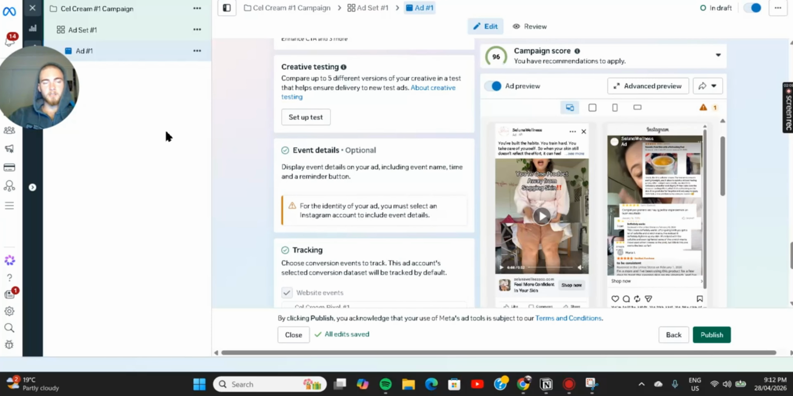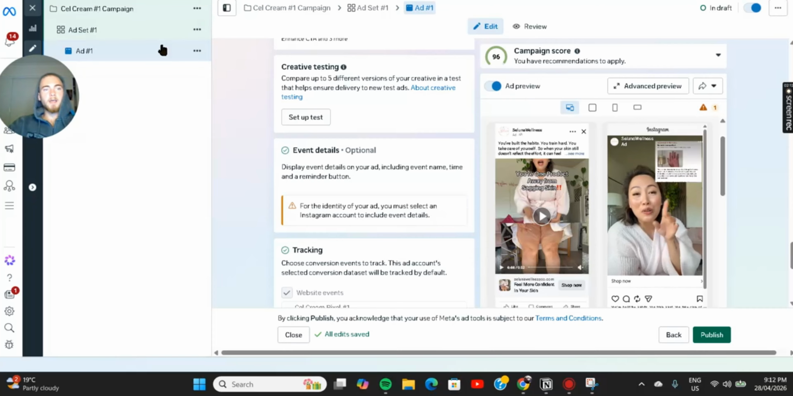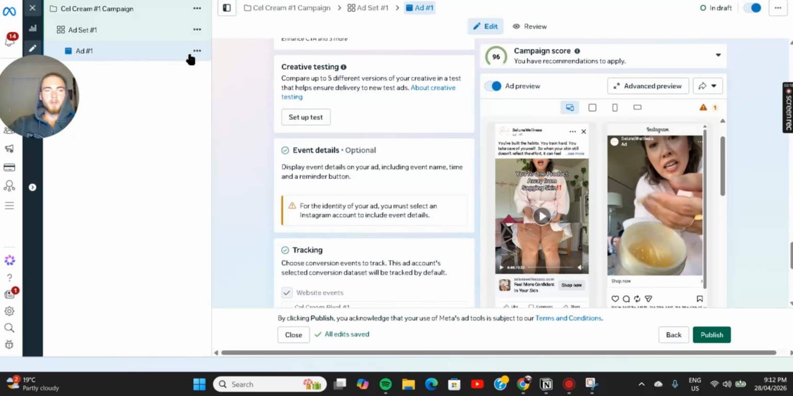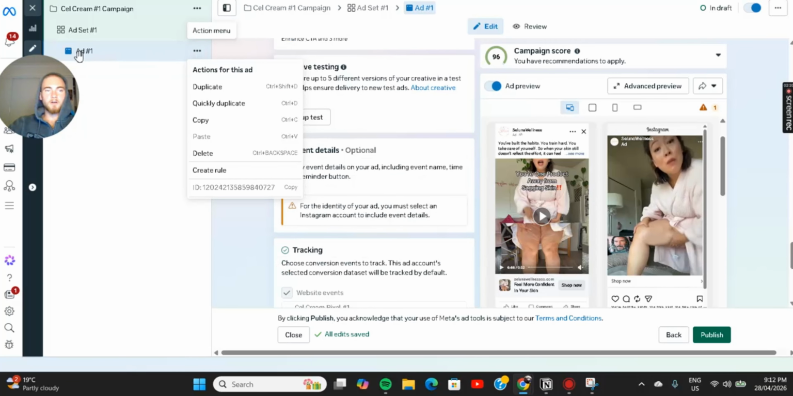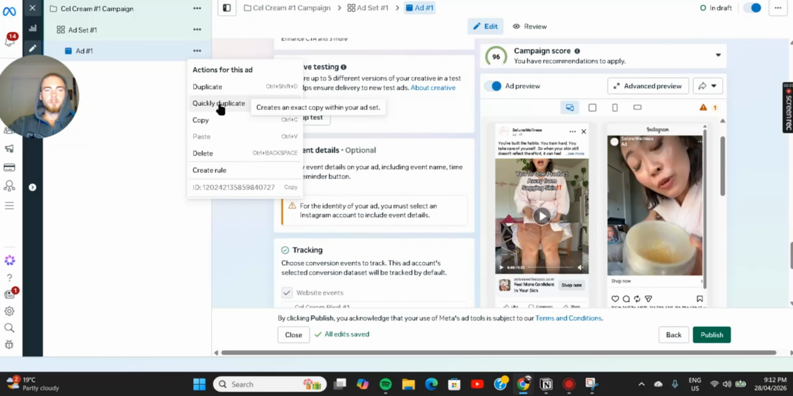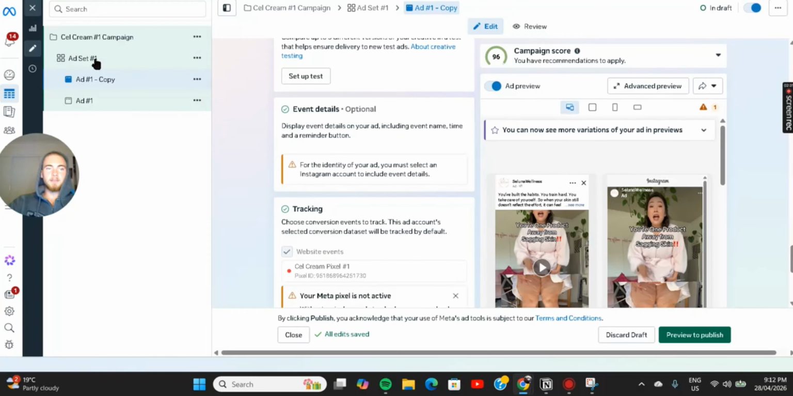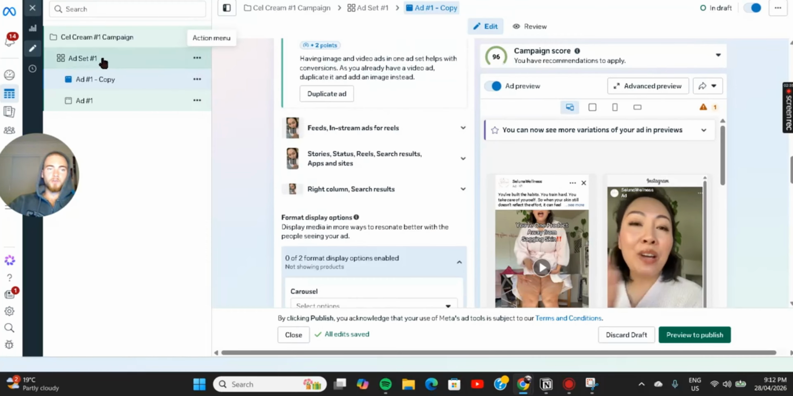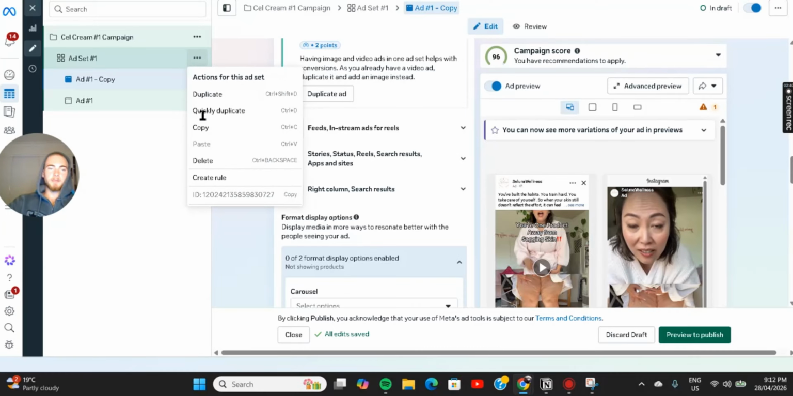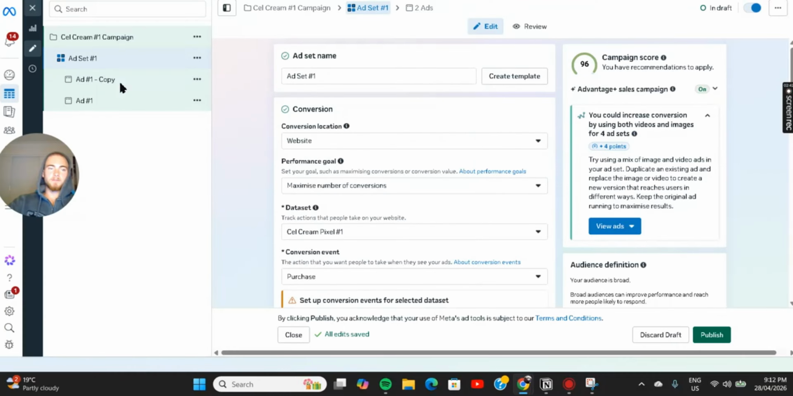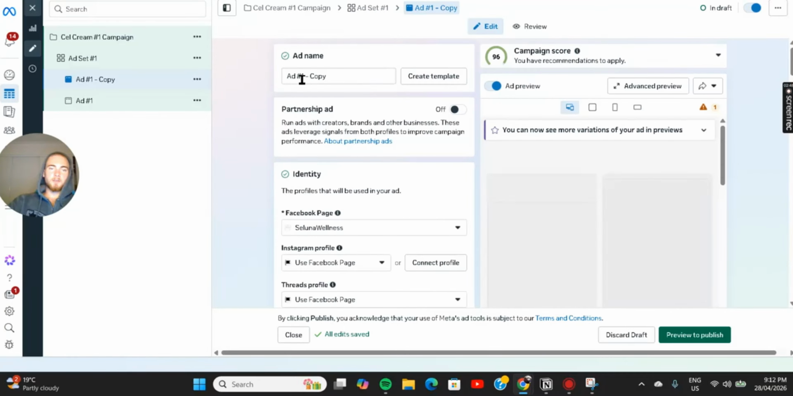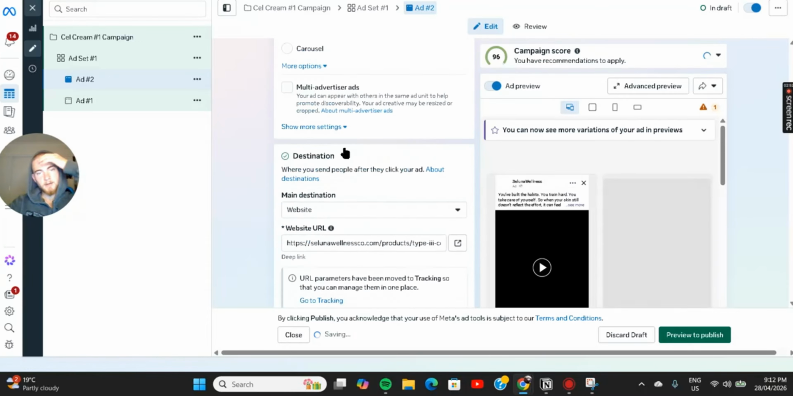Well, your ad is finished. Alright, so you're probably wondering, how do you get multiple different ads in the same ad set? What you do there is you click the three dots here on your ad, and then you click quickly duplicate. Now what this will do is it will quickly duplicate it in the same ad set. Now if you want a new ad set, you do the same thing, quickly duplicate, and it will create another ad set for you.